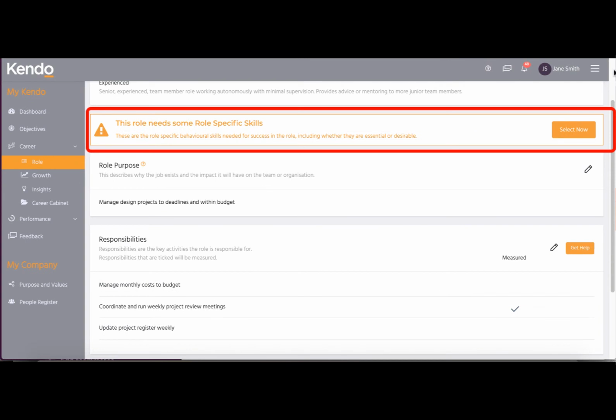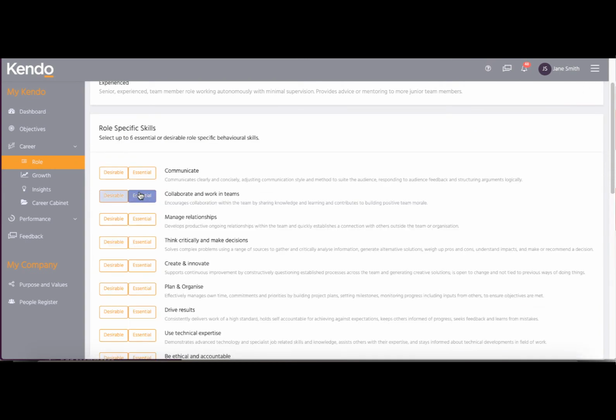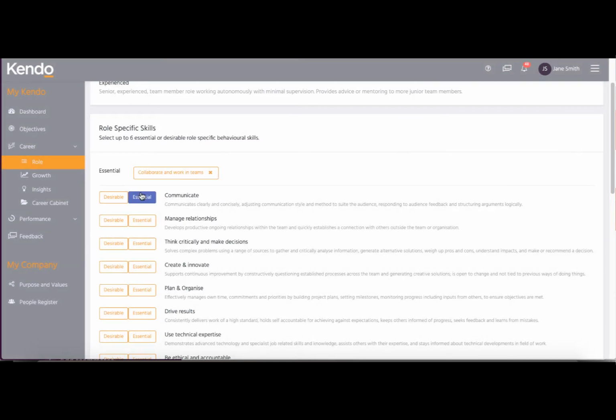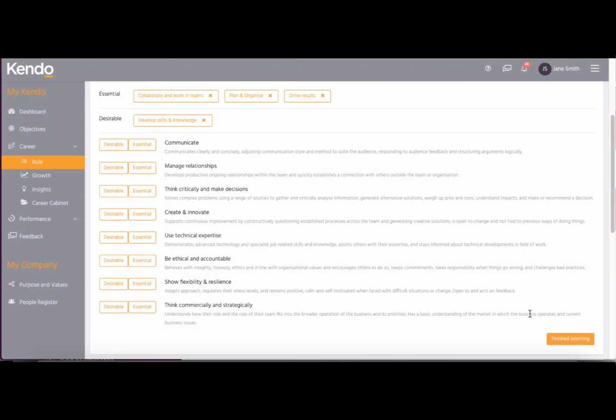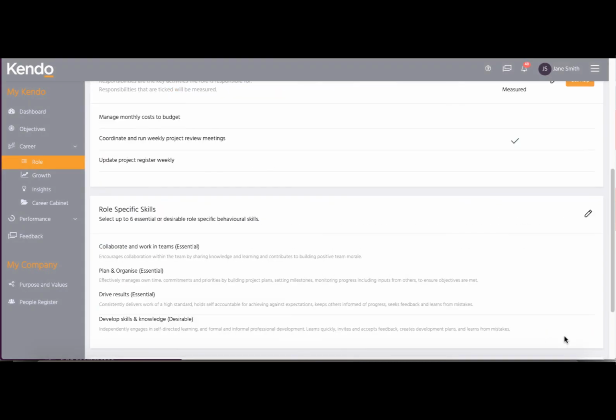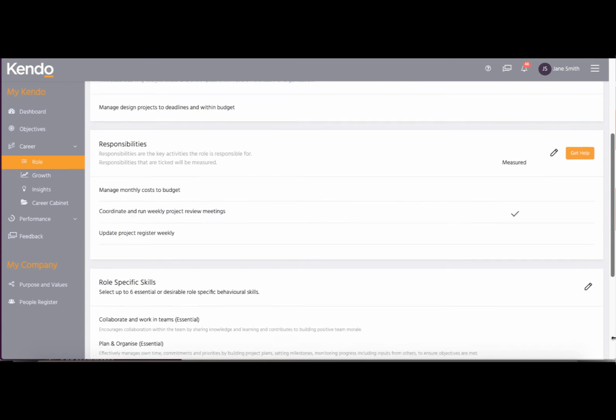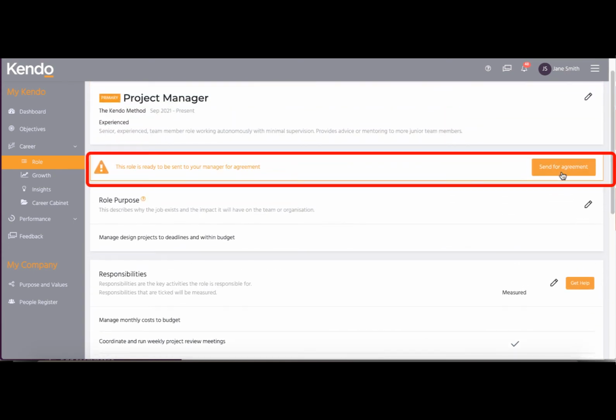Now you get to choose the skills needed for success in the role. Choose a maximum of 6 and mark whether they're essential or desirable. The description of each skill will depend on the role level you chose earlier, so the skills will be more complex for higher level roles. Later, you'll be able to check your current skill level against these to see where your strengths and growth areas are. When you're done, send your role to your manager for agreement so you're both on the same page.